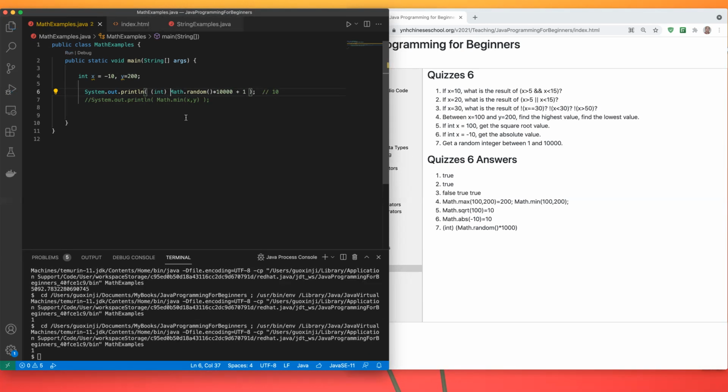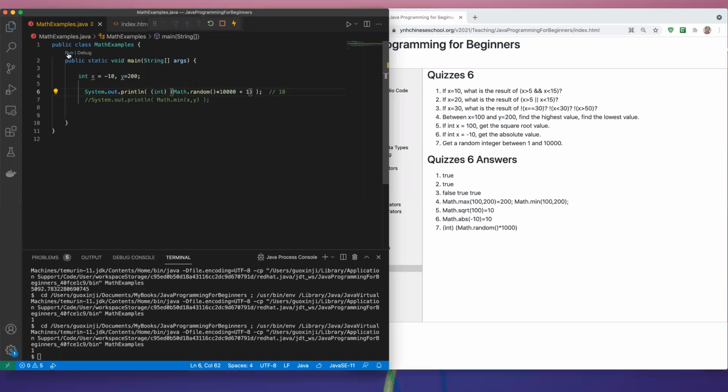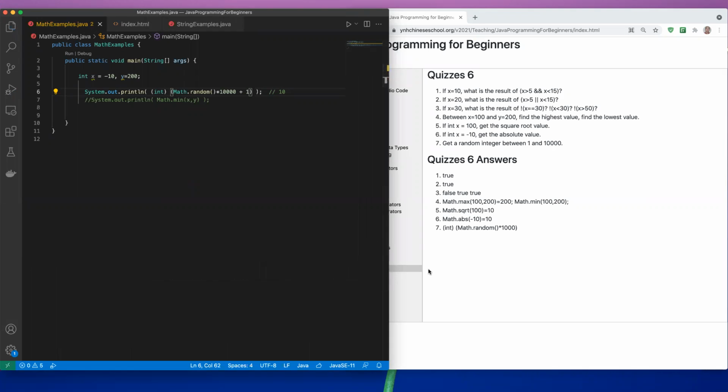So in order to get something other than 1, we want to put everything in one place and then convert the double to int. So now we should get a number much bigger. Run again. Something like that. Okay, I think we are done with the quizzes from last week.